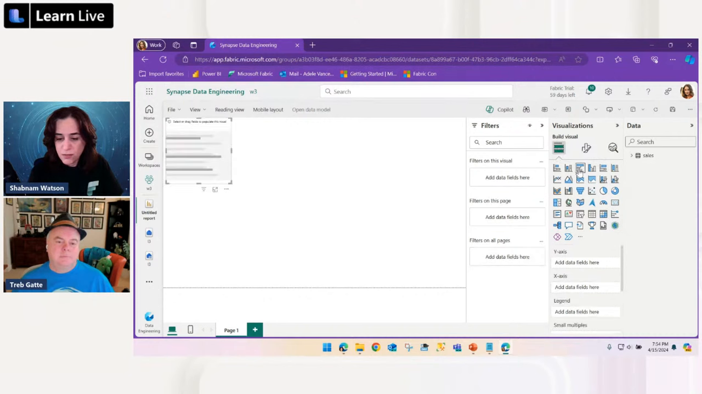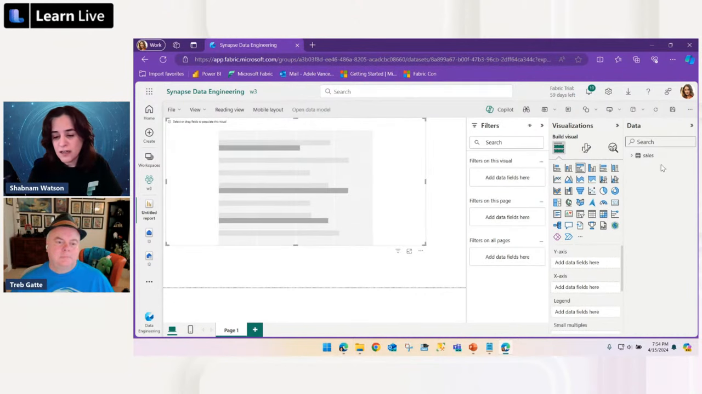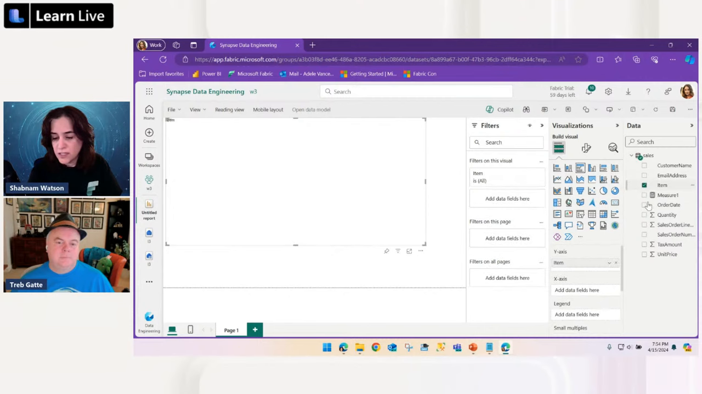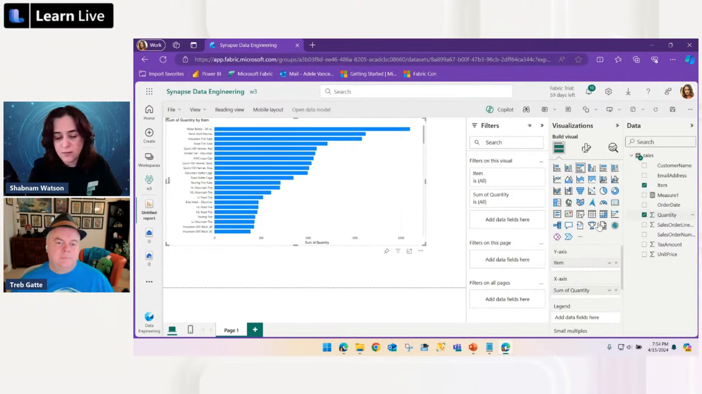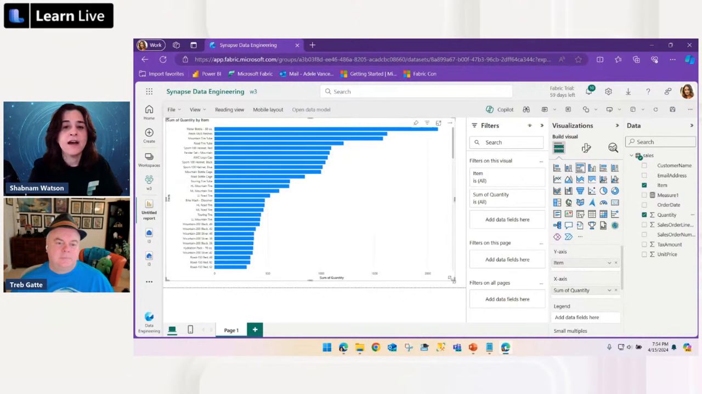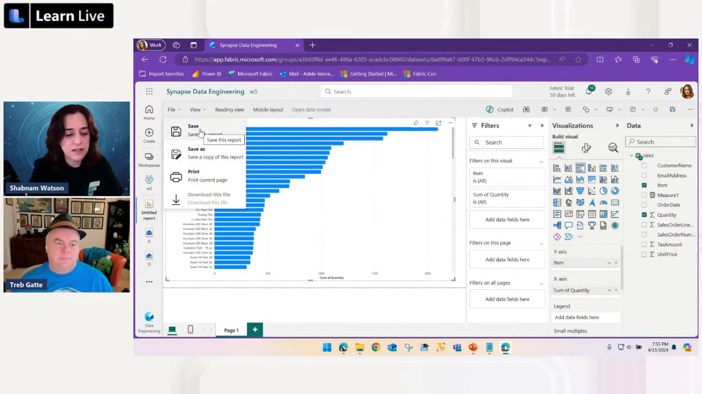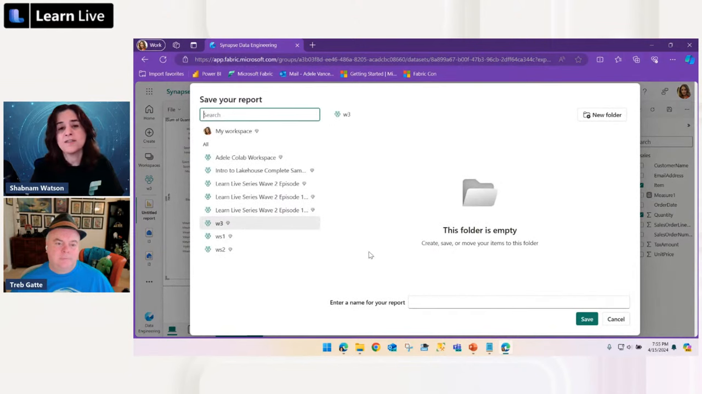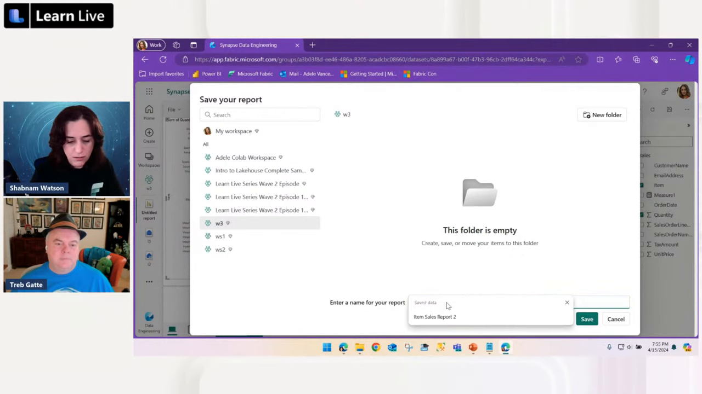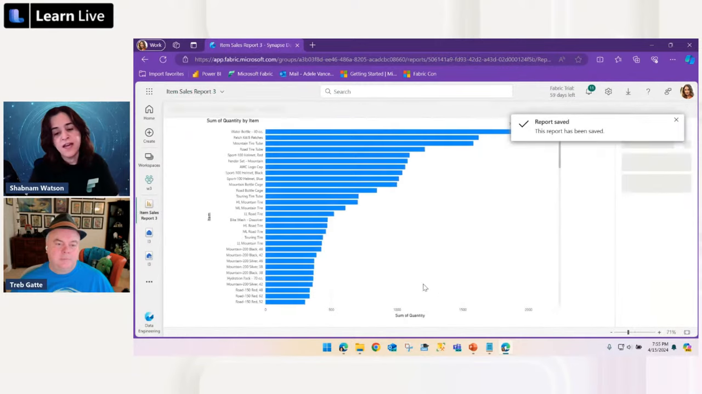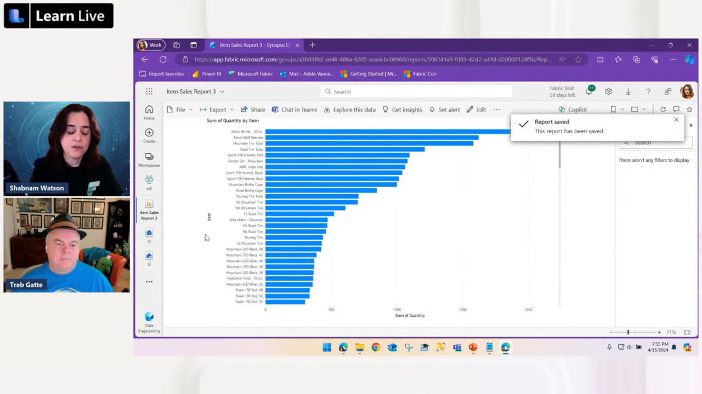So what I'm going to do is I'm going to create a chart here and then pick a couple of the items from here. So we're going to look at the items and the quantity, and now I have a report. It's a very simple report, but if I want to save this, I can click on save, and this gives me an option of where to actually save the report. So I'm going to call this report 3 and save this. And now the report is also created for me.